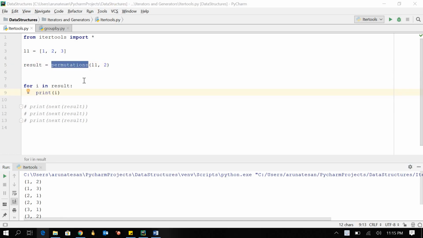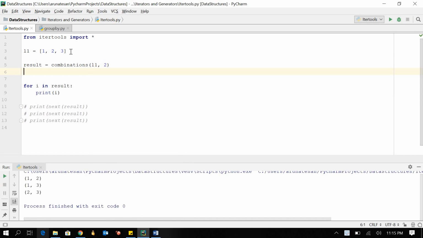The next function is called combination. Combination also takes an iterable and R value as input. Let's use the same example with combinations. You can see that it has returned all the combinations of list L1 with R elements in each group. The difference between permutation and combination is in permutation order matters, but in combination order doesn't matter. In permutation 1, 2 and 2, 1 is different. So it will print both 1, 2 and 2, 1. But in combination 1, 2 and 2, 1 are same. So you can see that it didn't print 2, 1 here. That's because order doesn't matter in combination.